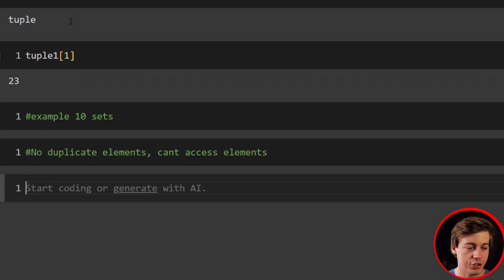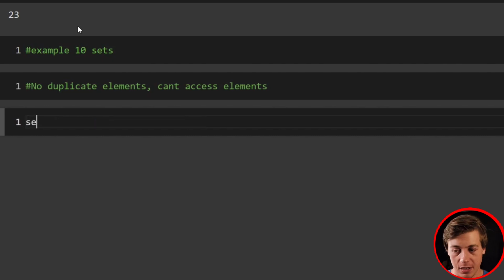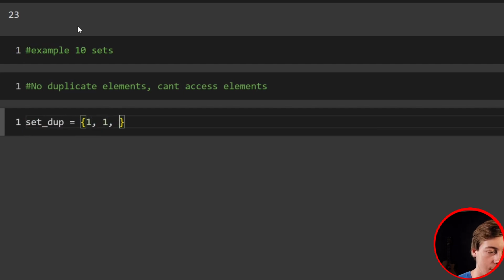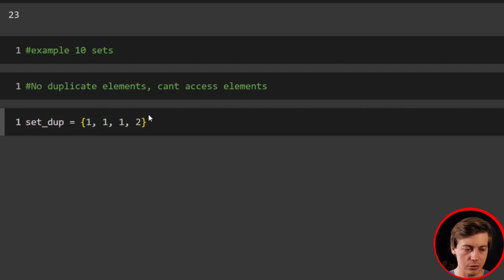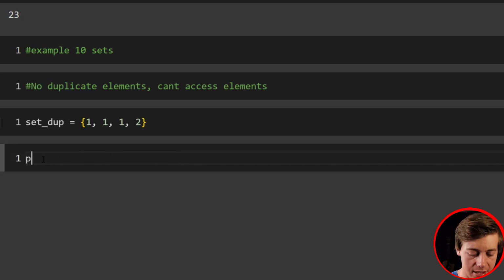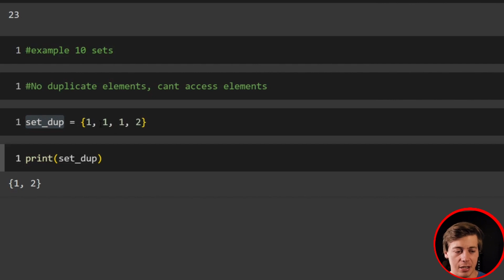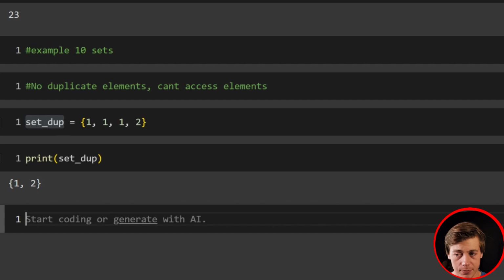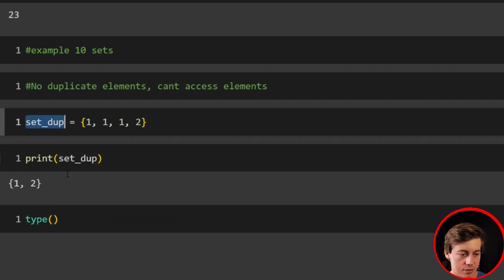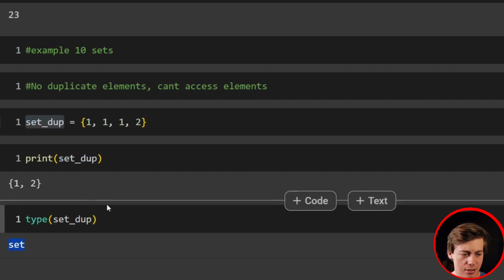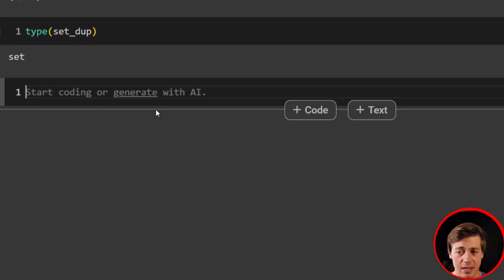So let me show you what happens first if you have a duplicate element. So set dupe, and we're going to say equals and put over here 1, 1, 1, and then also 2. So what do you think is going to happen if I try to print out this set? Make a guess. But regardless, what's going to end up happening is it ignores the duplicates, and you can see the set only has 1 and also 2. I didn't show you the type yet, but if we put type in here, we can show set dupe. You can see set.